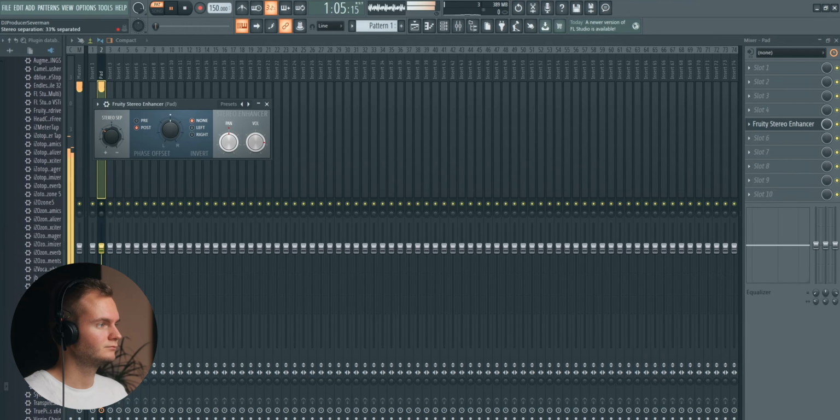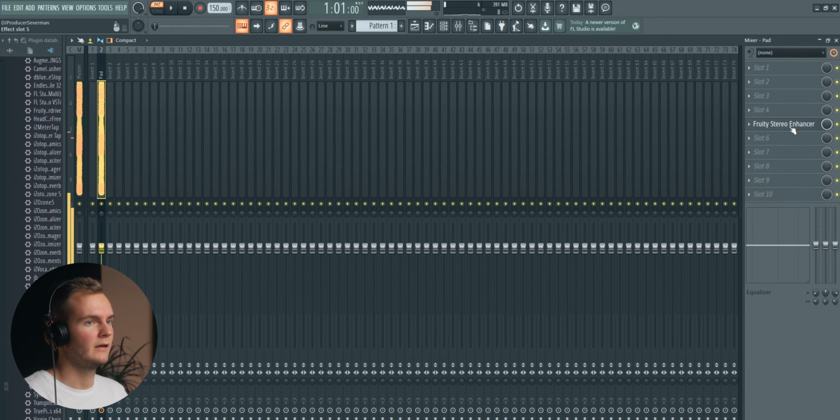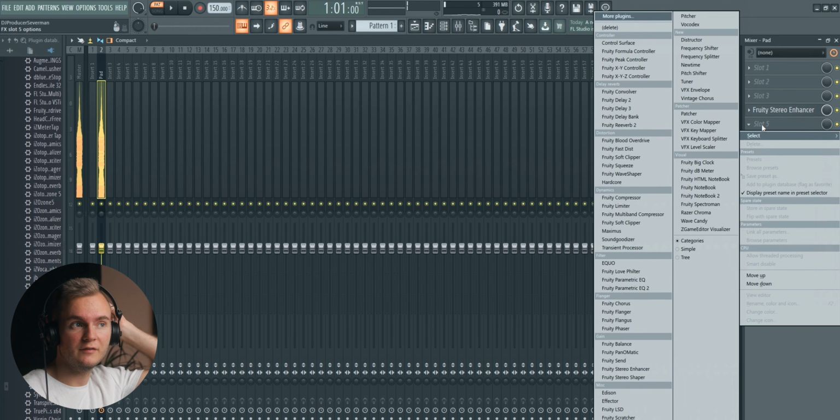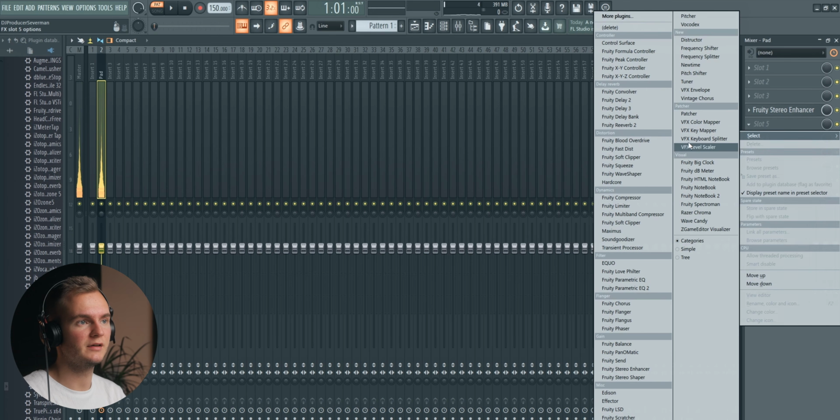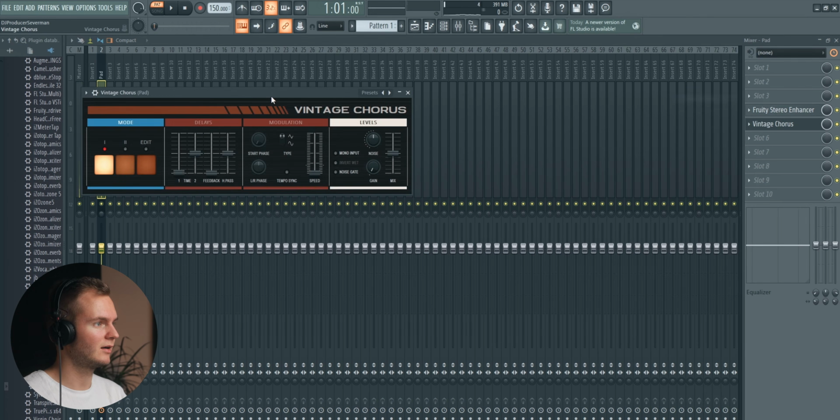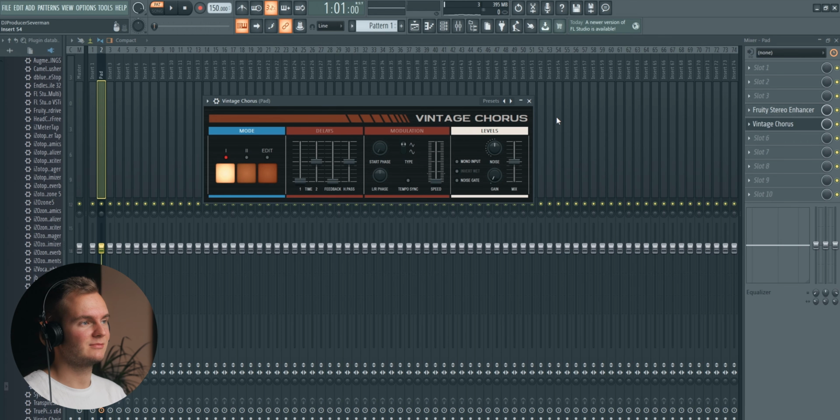Yeah, I really like this already. What I want to do with the pad is I want to have this wide actually, because it's pretty mono-ish right now. Actually, one plugin that I really like from FL Studio as well, and it's a native one, is the new Vintage Chorus plugin. And as the name suggests, it gives it a vintage character, whatever.